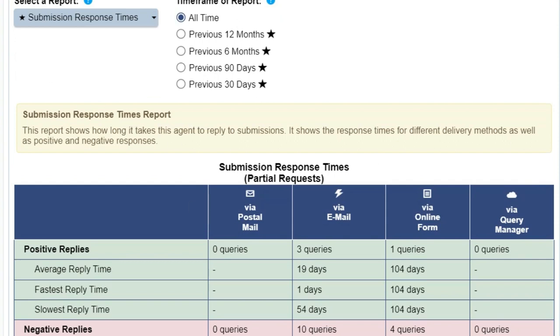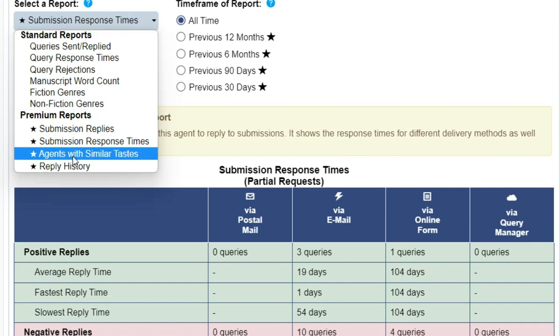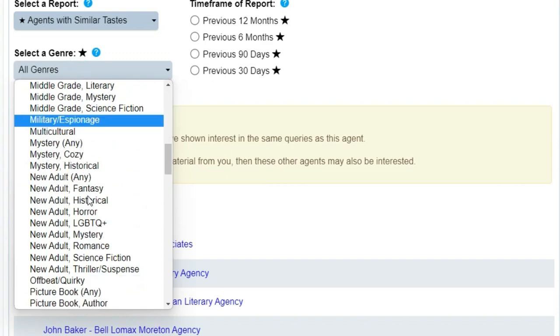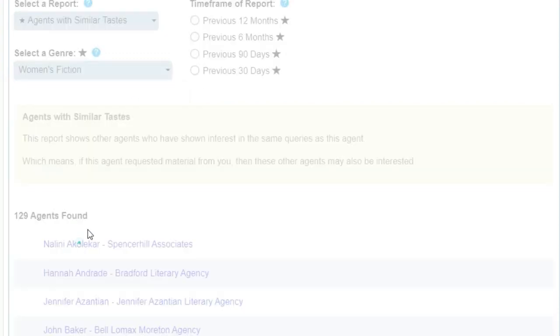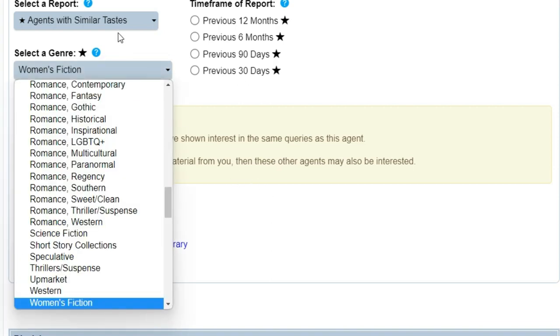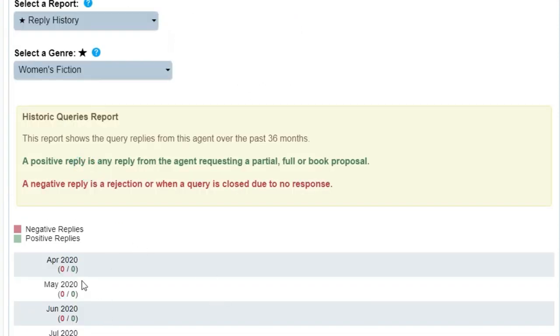And again, this is all within the premium. Everything with the star next to it is all premium reports. Being able to see agents with similar tastes, super helpful. And then I can even say down to women's fiction. There's one other agent who meets both. So that's a very interesting cut of data. And then reply history. So that's just another way to cut the data. So I love reports. I love data. I'm a data person. So it's almost too much data. I get a little antsy.